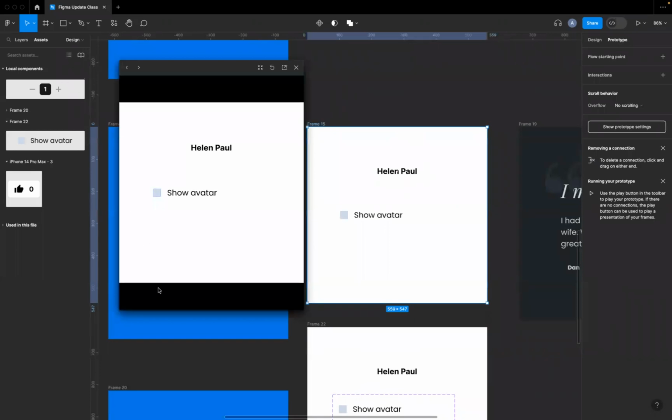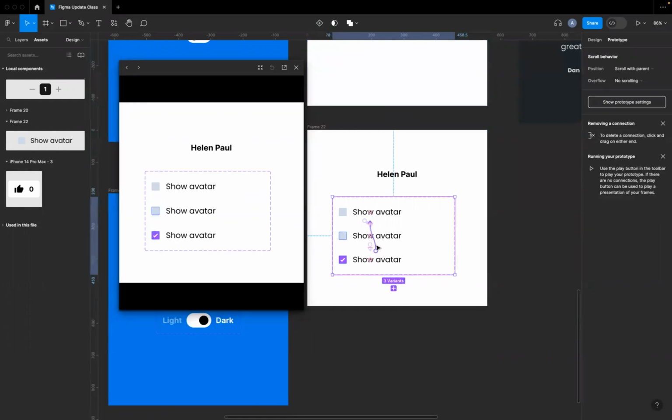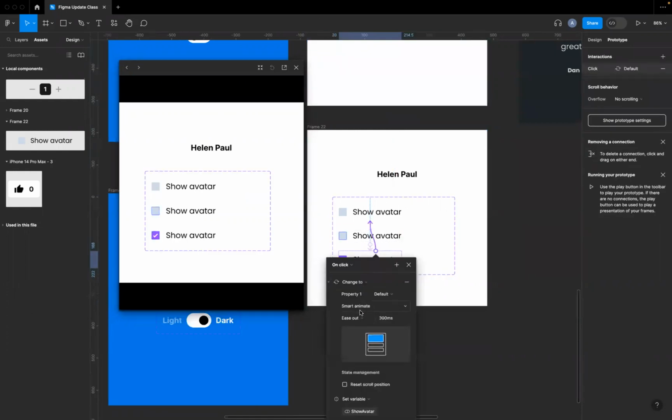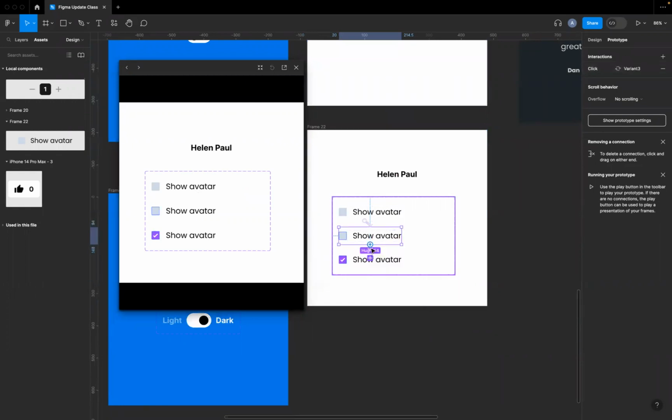So the same way, if you hover, you see we have that cool hover effect. But once I click it, my avatar shows. Once I remove it, my avatar removes. Once I click it, it shows. Once I remove it, it removes. It's supposed to be instant, not smart animate, because we're having sort of a delay. So instant, show avatar also instant.